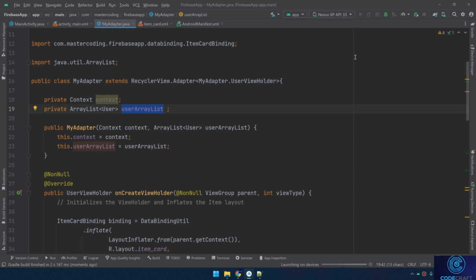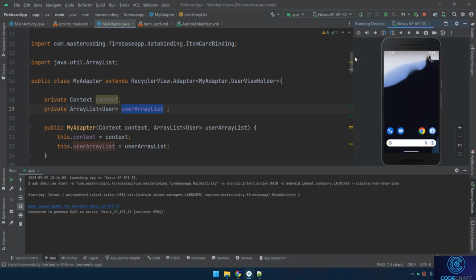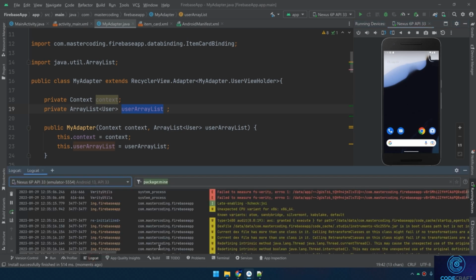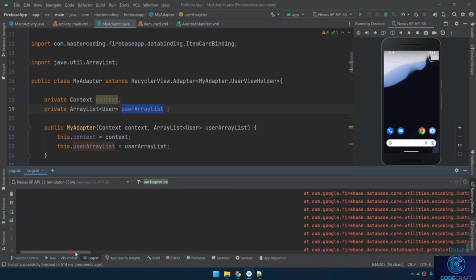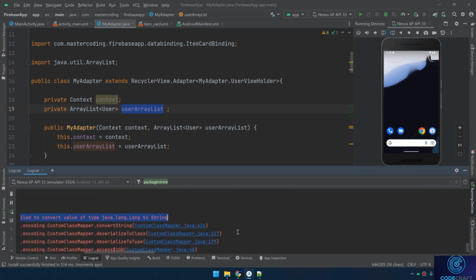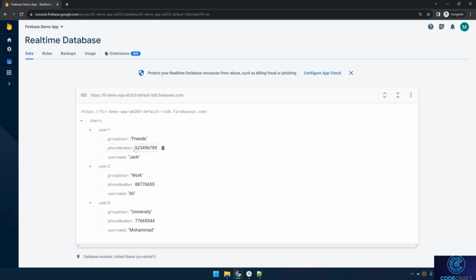Let's run and see. And by the way, I love when the app crashes in order to show you how to solve such errors. Also, we have another error: failed to convert value of type java.lang.long to string. So if you can see, guys, long to string. If we go to the database, we can notice that the phone number is of type long, and I don't need this type of long. So what I need to do is to include it inside double quotes, or I can choose a string. Click enter, and here I need to choose string. Click enter, and here convert it into a string and hit enter.